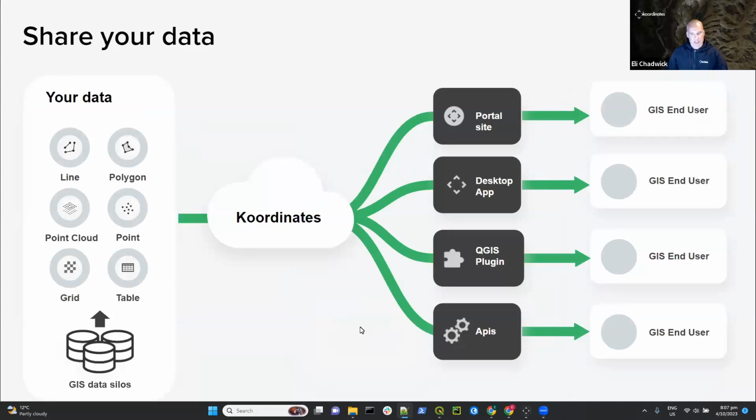So one of our major missions is, we know there's a lot of GIS data sitting around siloed on people's file servers and in Dropbox. And the problem we see people having a lot is, how do they distribute that data to the end users? Given that what we're talking about here really is, you've got a bunch of different data. We support lines, polygons, point clouds, points, grids, and tables. So vector, raster, point cloud. And the plan is, you take out a portal site, you load your data into Koordinates, and then we've got a number of different methods for getting the data out to your end users.